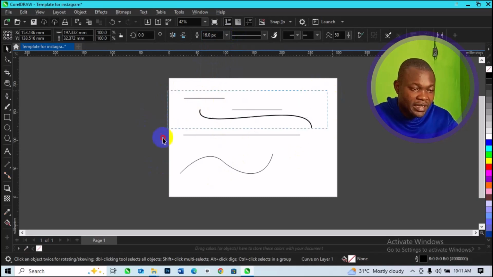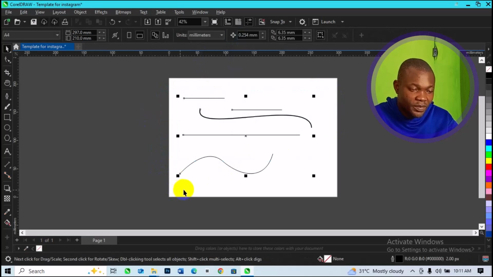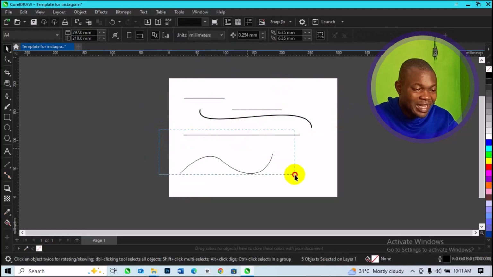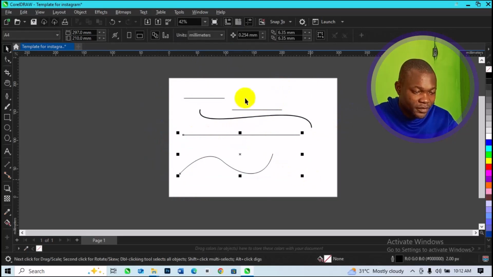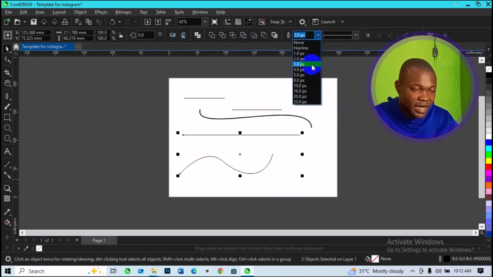I can go ahead and increase the curve width. Come to this point right there, increase the width. So this depends on how you want your curve to be. I can decide to make it 16. So you can see. So I can select all curves right here and decide to give them a certain curve width right here.